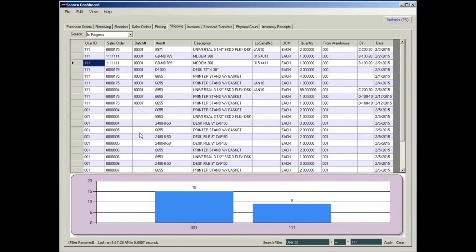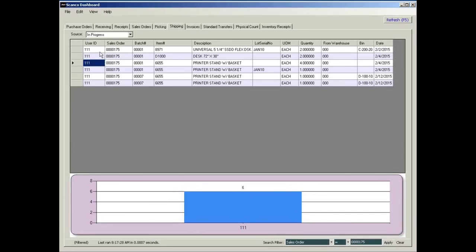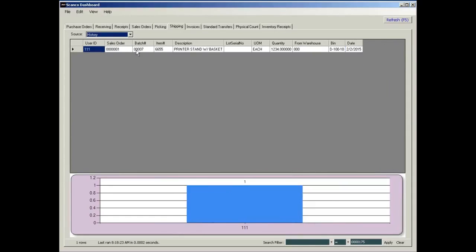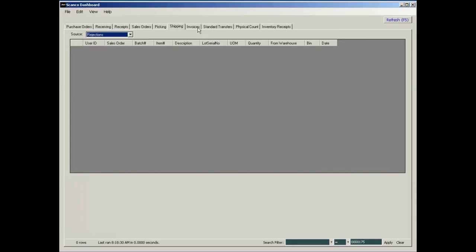Clear our filter out, and let's say we want to see what has been done for sales order 175. I'll apply that filter, and here's all my items. We also have the ability to show you the quantity ordered versus quantity shipped. Look back at the history tables. Now here is one record that has been processed completely through the scanner. Rejections, nothing in that table at this time.